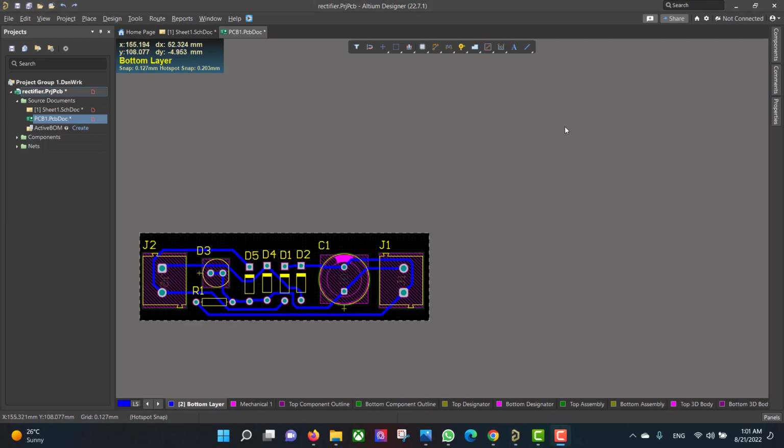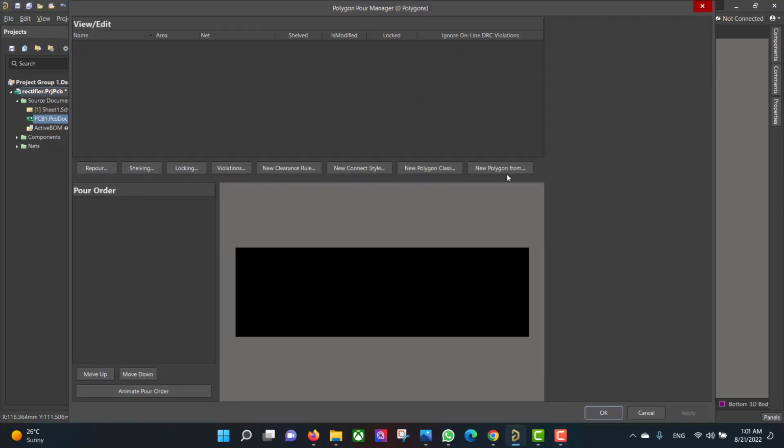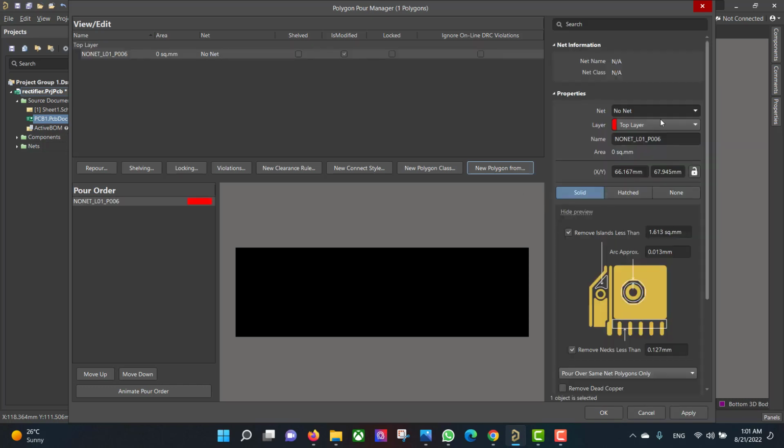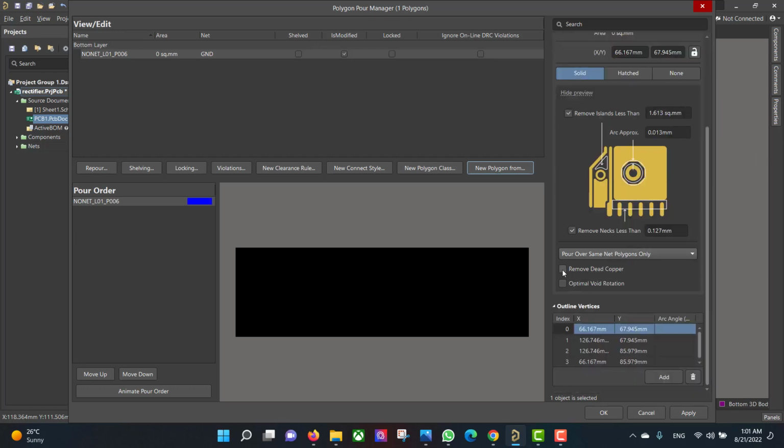Now we want to add a polygon to the circuit, so we will go to Tools, Polygon Pours, Polygon Manager, and from New Polygon we will select Board Outline. Then we will connect the polygon to the ground, and we will select the bottom layer, and after that we will remove the dead copper because it will make a problem in the circuit.